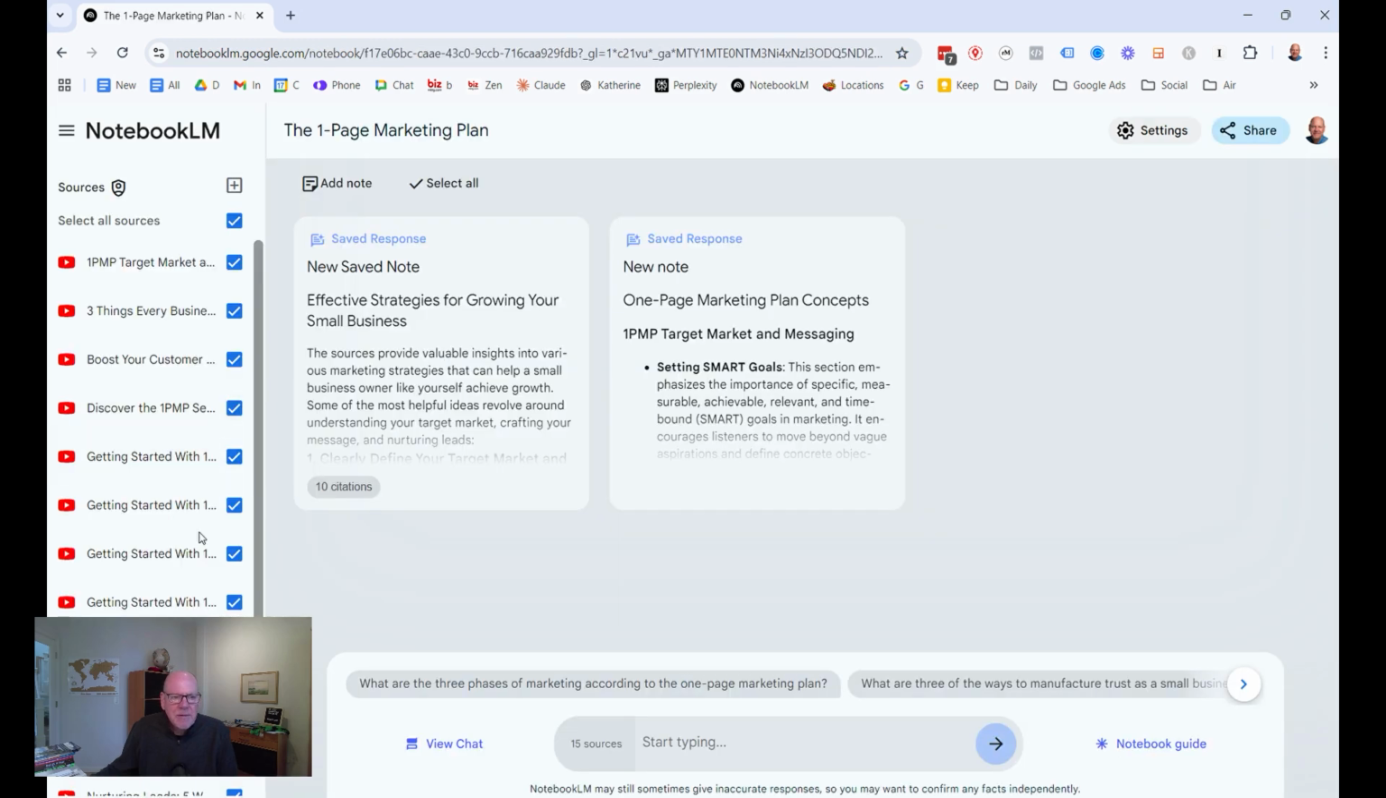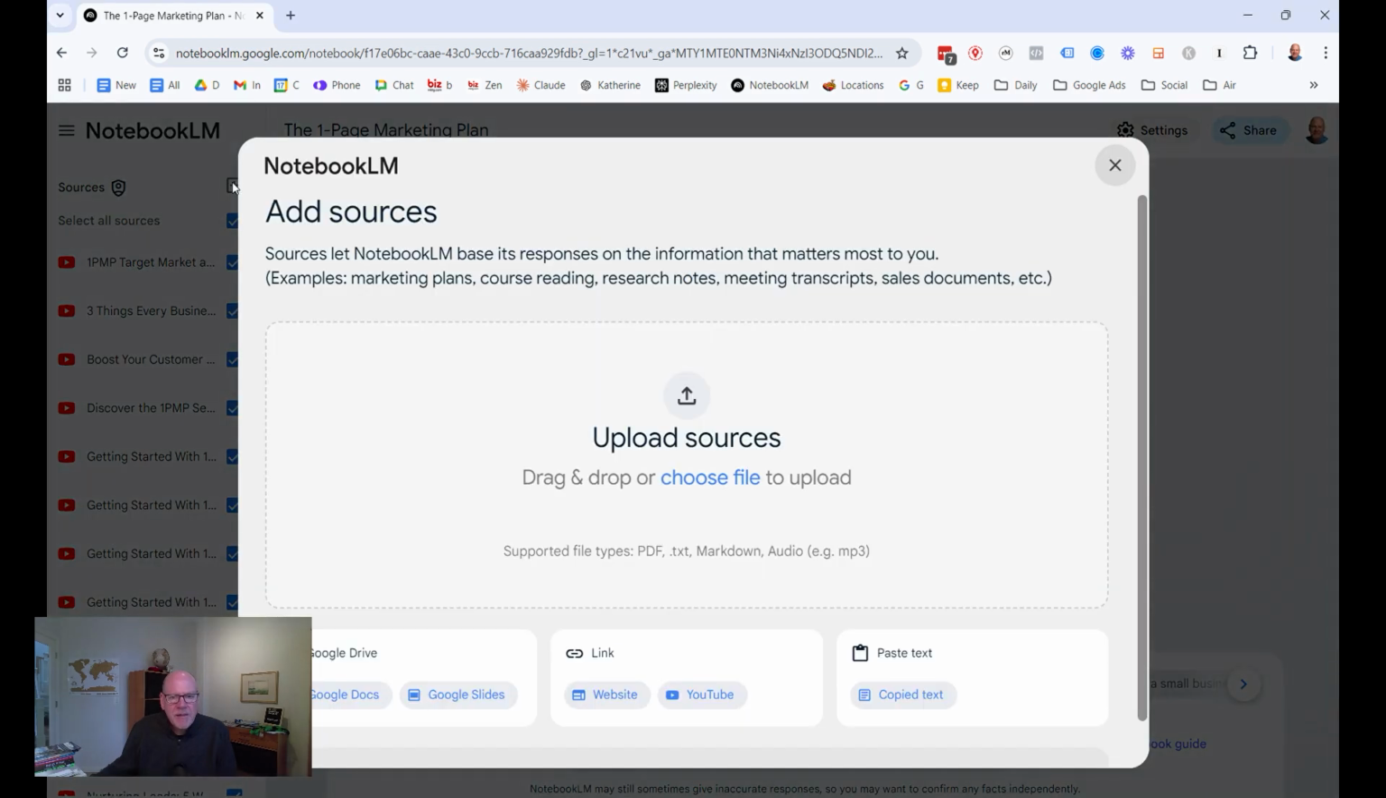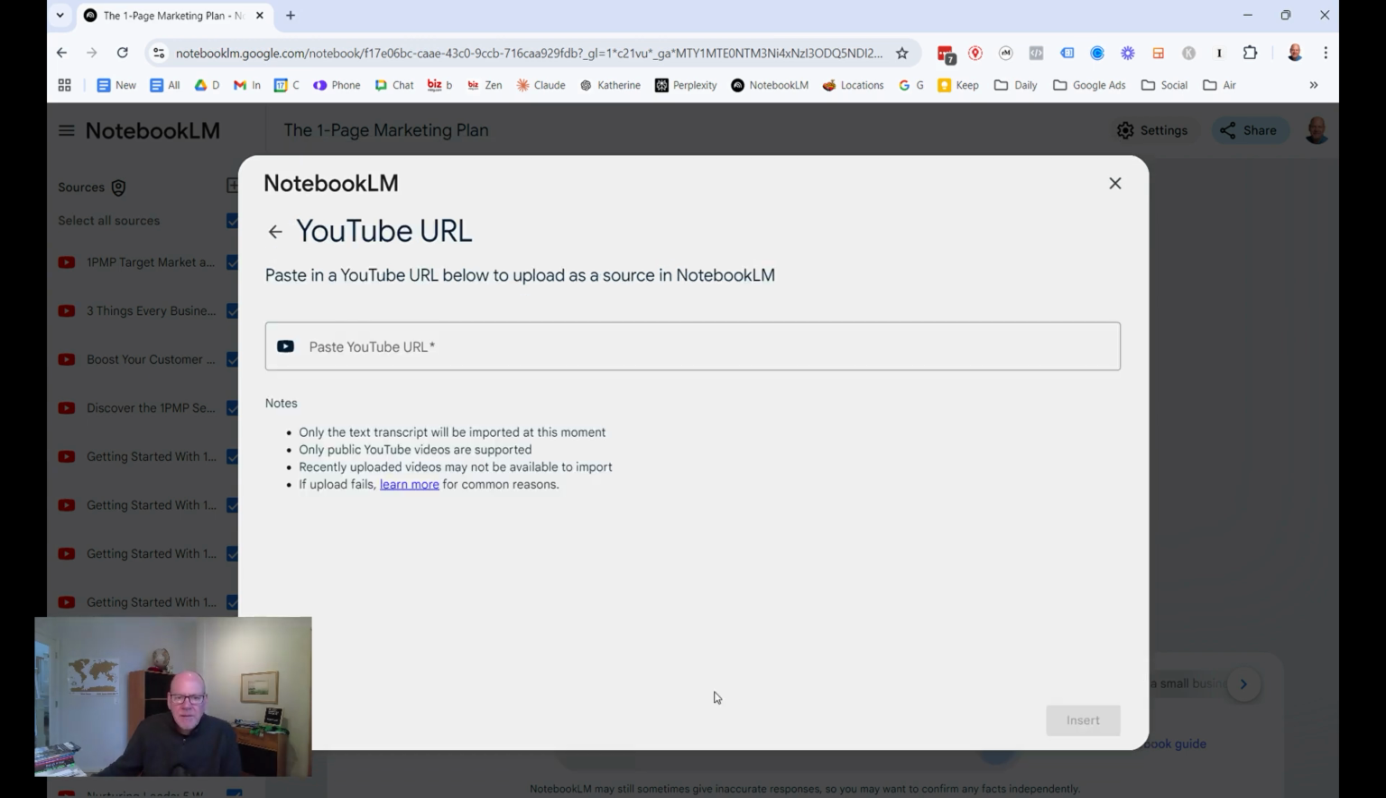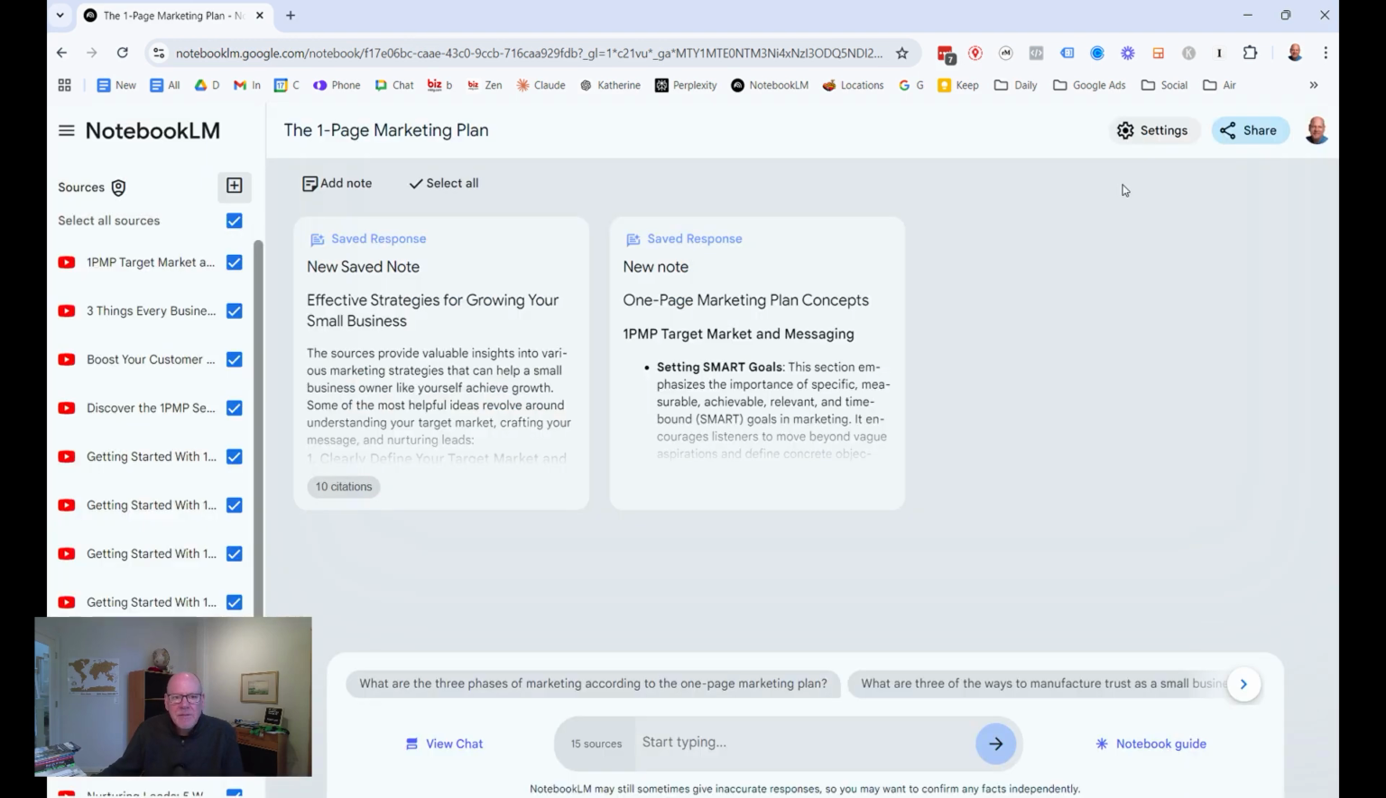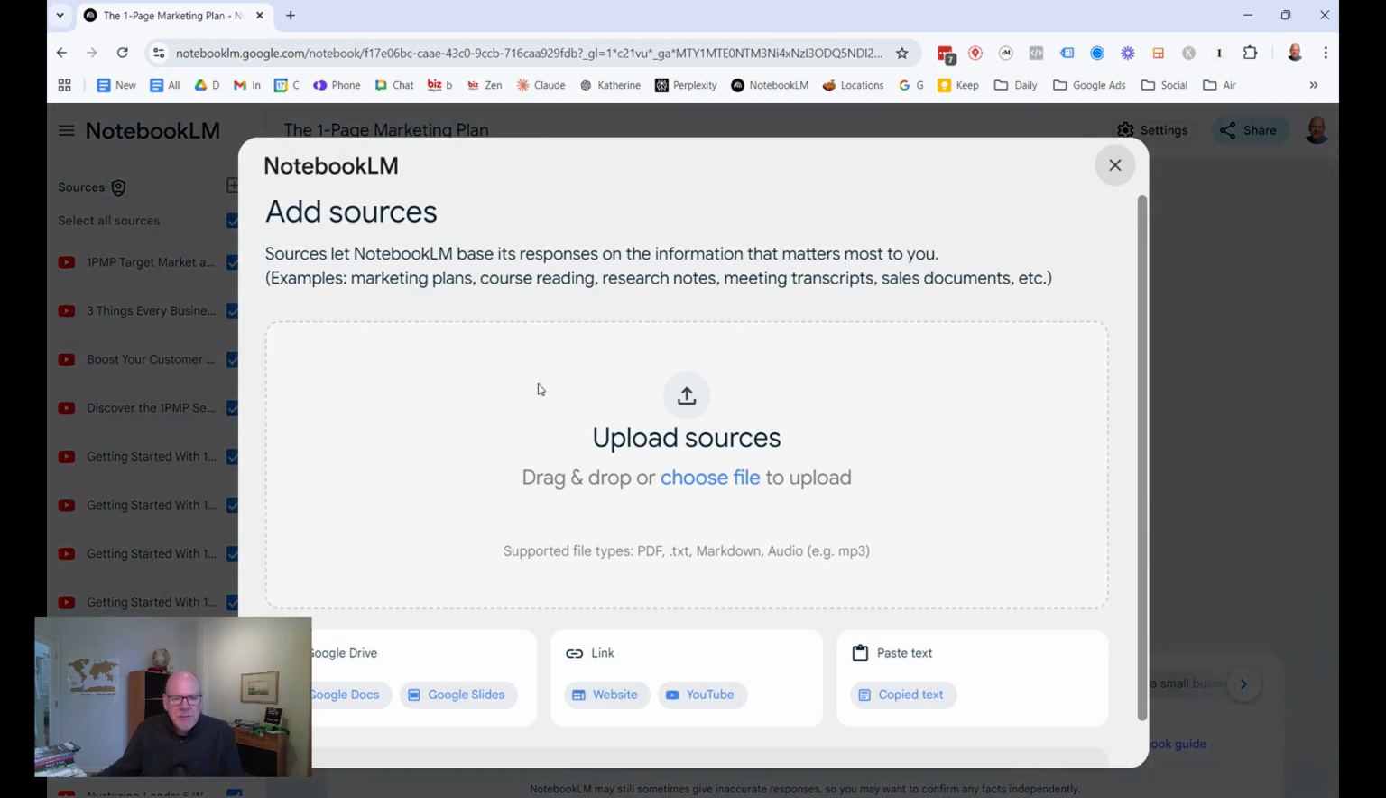What you see here is information that I added as sources. In this particular case, the sources I added were YouTube videos. So you can actually add a link to a YouTube video. You just go to a YouTube video, copy the link in the sharing options in YouTube, paste it in here, and then add it to this notebook. In addition to that, you can add other sources like Google Docs, Google Slides, if you have a Google account, a website, or you can actually just copy text here.